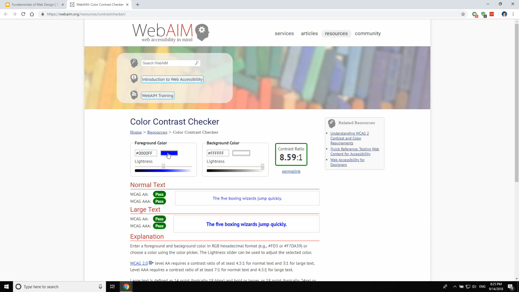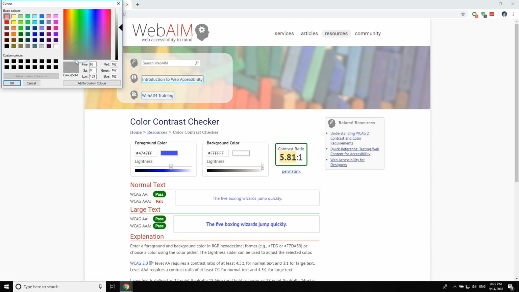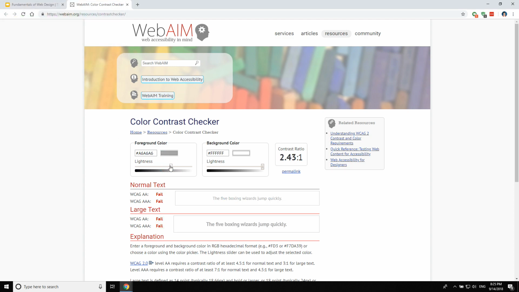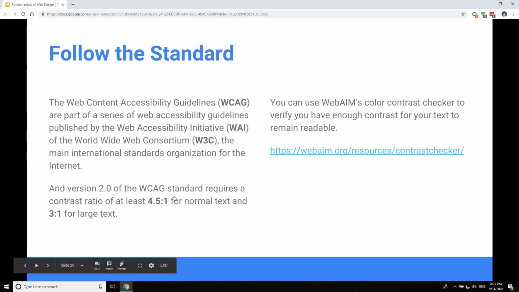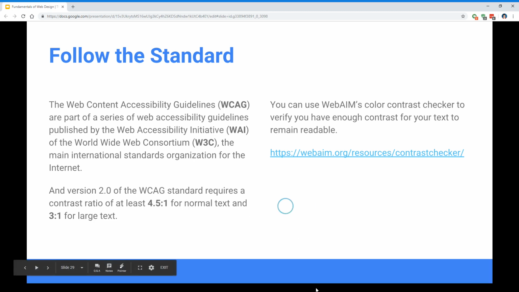So, for example, let's say this is our background color, and this is the text color. This color has a contrast ratio of 5.81 to 1. So that's definitely good enough. But if we were to use maybe a shade of gray, notice how this suddenly became a much smaller contrast ratio, just from a change of color. So now we have to make this much, much darker until it passes the contrast ratio. All right. So this is a tool you definitely want to use to help you pick good contrast ratios. So yeah, follow the standard.